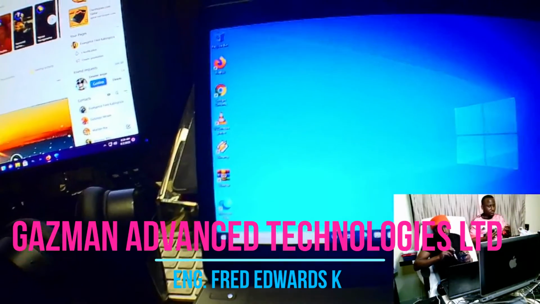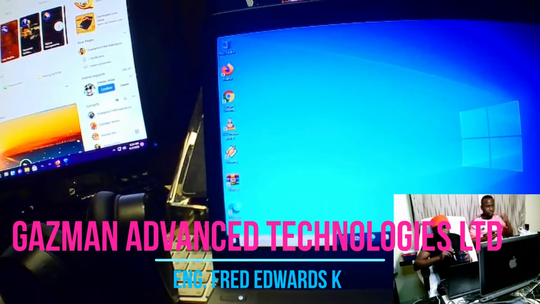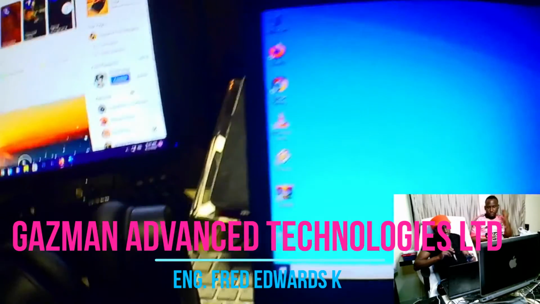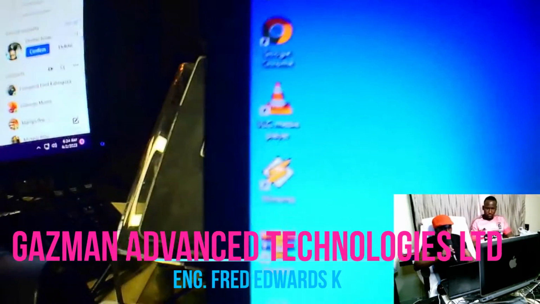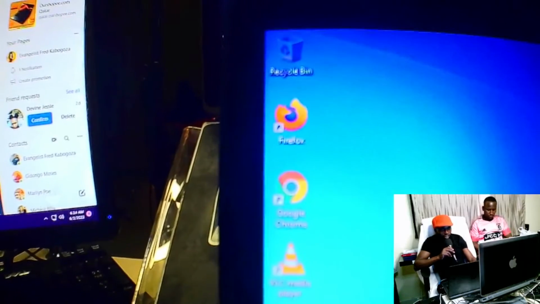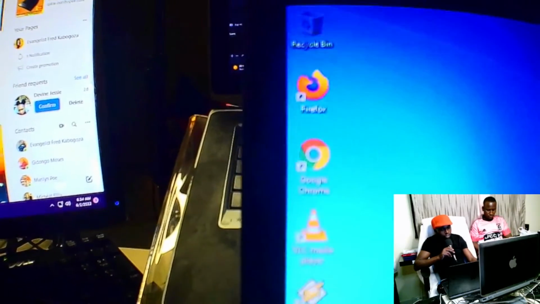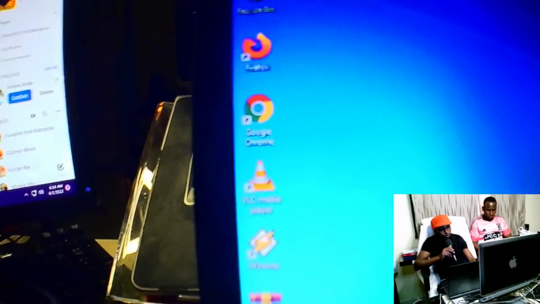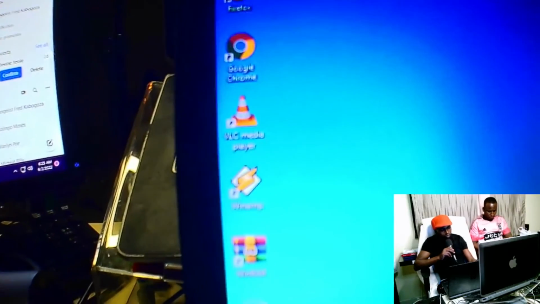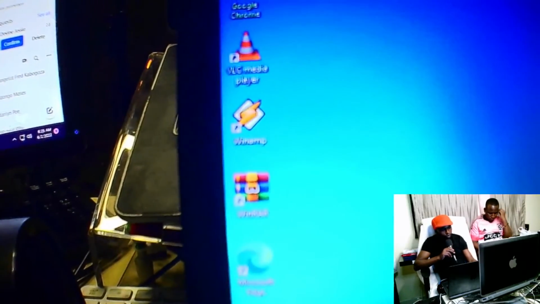Rather, when you put Windows To Go on the flash, it comes with a few programs. As you can see, it comes with Mozilla Firefox, Google Chrome, VLC Media Player, WinRAR, and of course Microsoft Edge. So this is how you can use it.